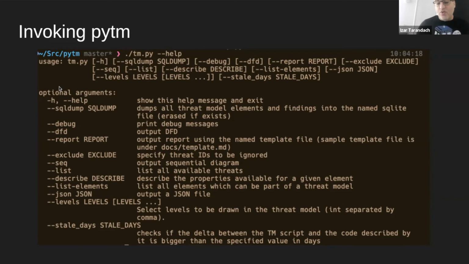Sometimes it's useful to know what possible attributes a given element could have. So we have the describe element that lists those attributes. Lately, we can output a JSON file with all the findings and all the information that pyTM has internally. We are moving towards producing output in the OTM format, the Open Threat Model format. And we hope to have that out soon.